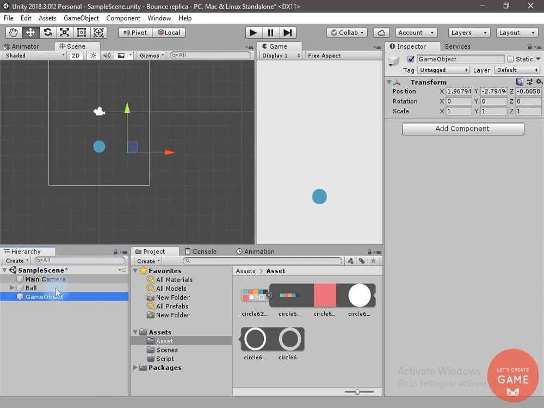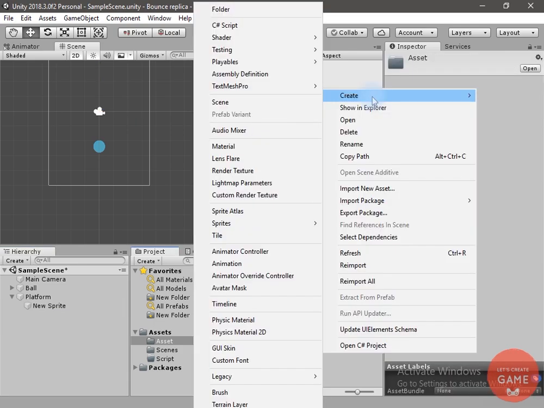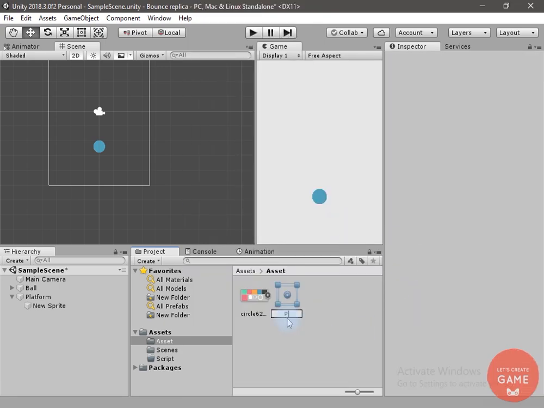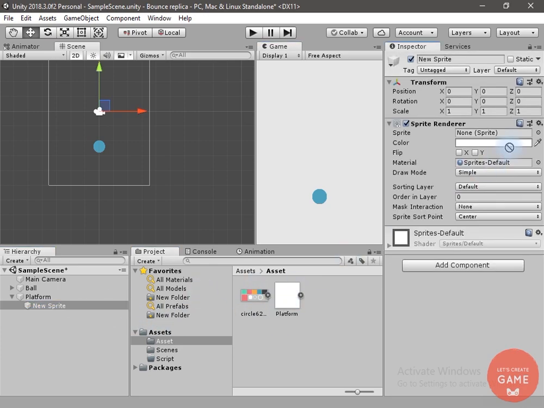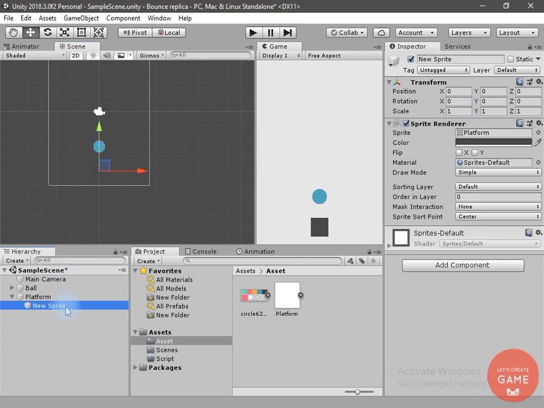Now let's create an empty game object for the platform. I will reset the transform. Inside this I will create a 2D sprite game object. I haven't created a square sprite, so I will create a square sprite inside Unity. To do that I will right click, go on create, then sprite, then square. I will rename it to platform. Drag and drop this inside here and I will change the color to this, not almost black. I will change the scale so that it will fit the screen.